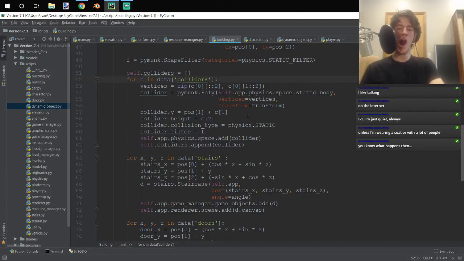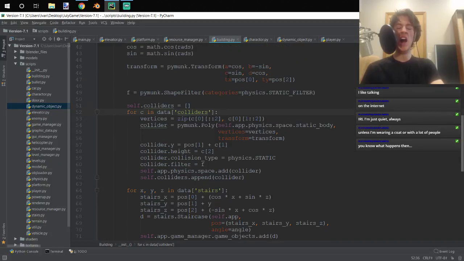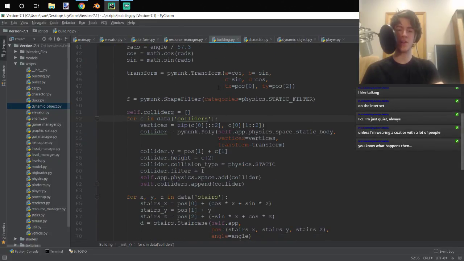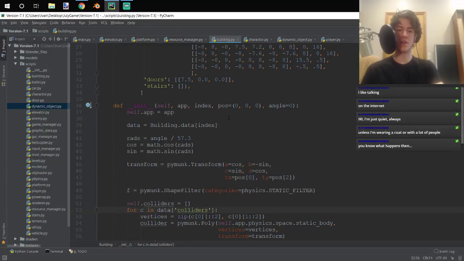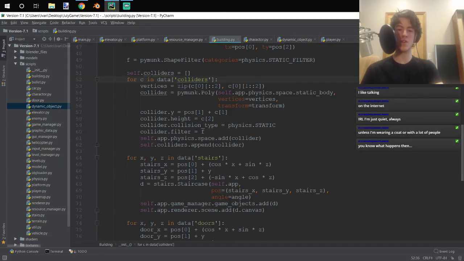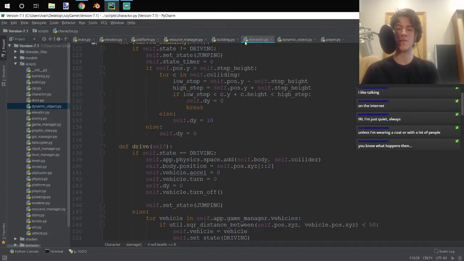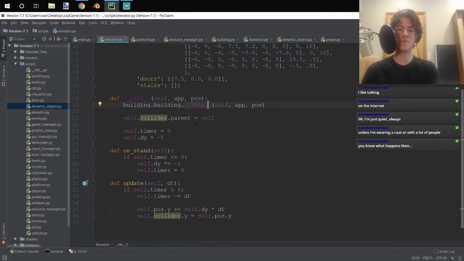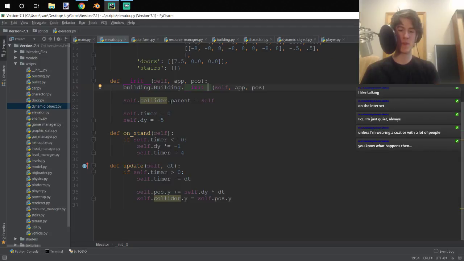Okay. So we're going to need a reference to all these colliders anyway. Oh, we do, we have them. Oh, okay, well, perfect. Elevator. So self.colliders 7, parent equals self.